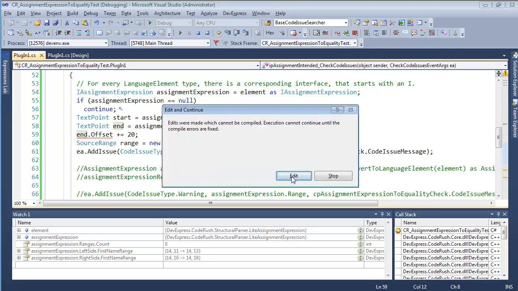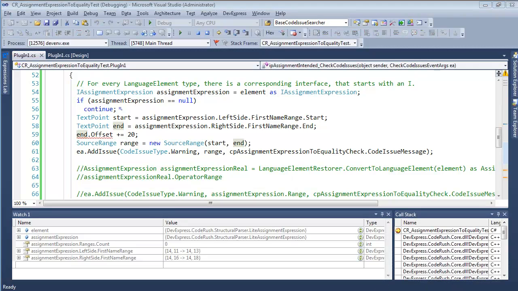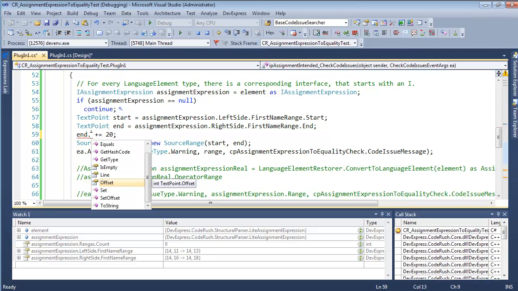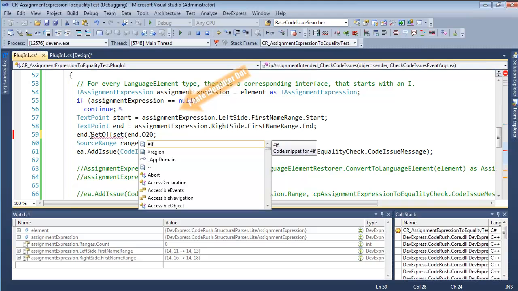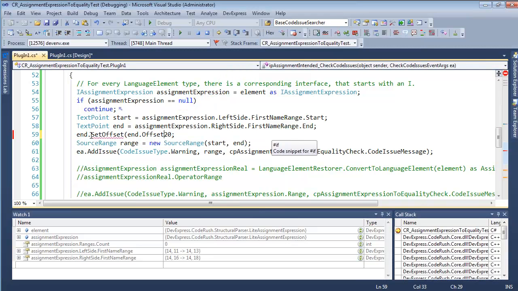Yeah. I think the error says it cannot be assigned to because it's a struct. And hold on, it's immutable or something. I think you have to create another one. There we go. Set offset. Oh, there we go. Maybe not. Let's try that and see if we can duplicate the problem that was reported. All right, run.